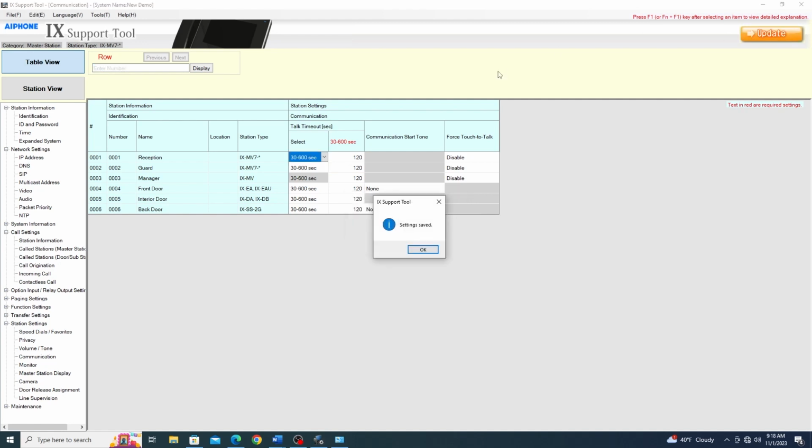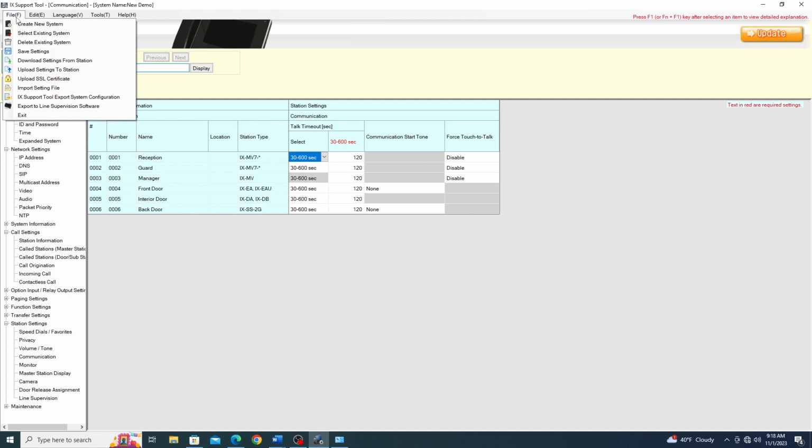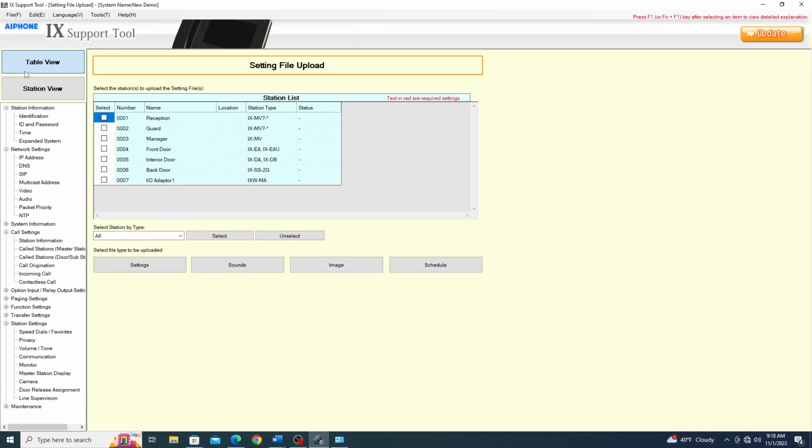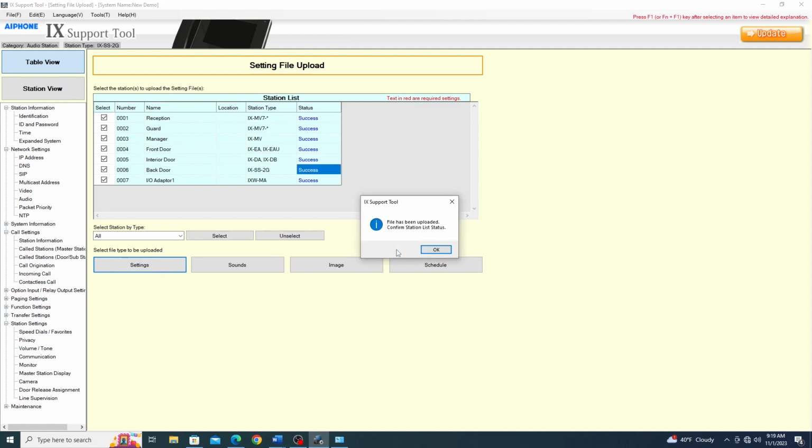Once the settings have been configured, navigate to File, Upload Settings to Station. Select all stations and select Settings to upload settings to all stations. Once that is finished, the call and talk timeouts will be applied to the stations.